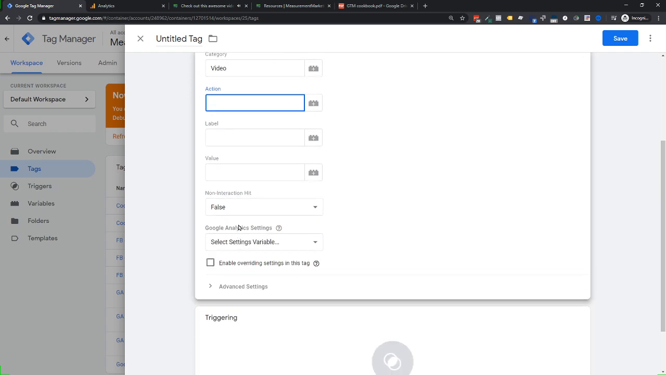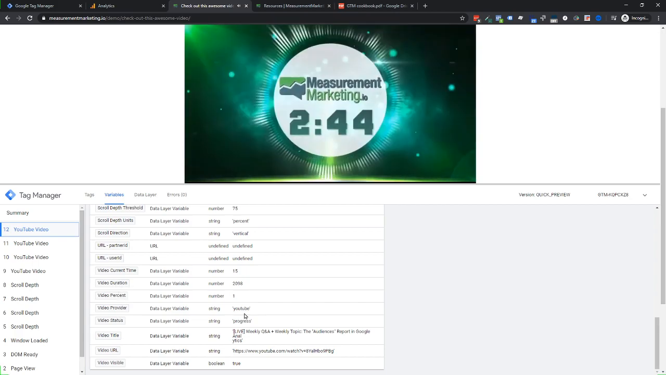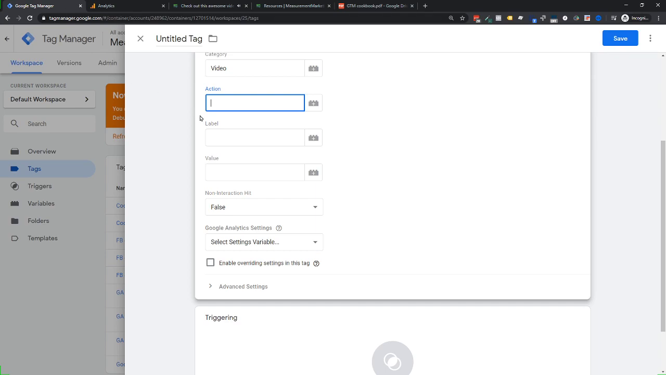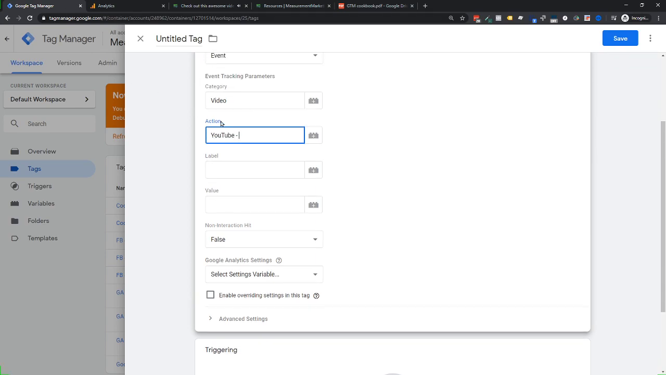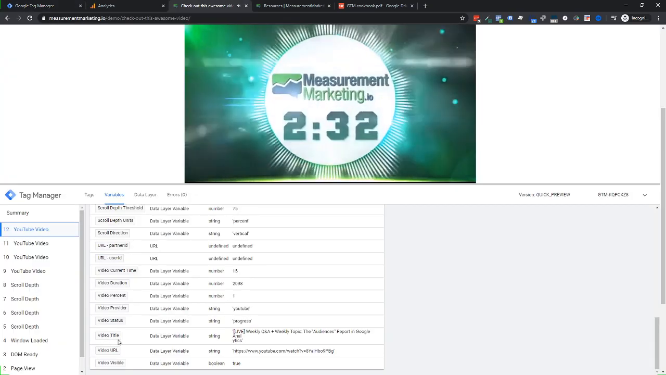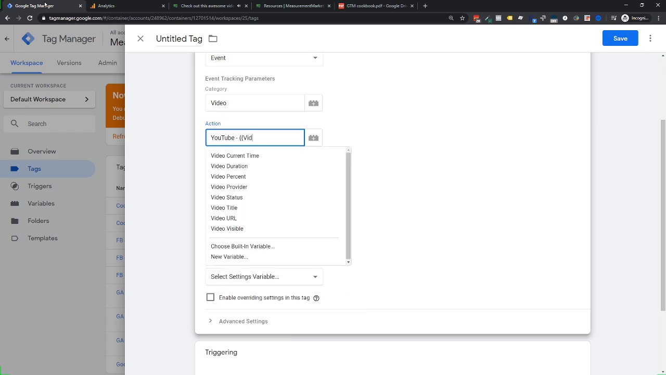Then the action, this is what's kind of cool about variables, because remember, I can go back to the variables and you see like, video provider or whatever. So I could pull the video provider value if I wanted. What I'm going to do is just kind of hard code it right now. So I'm going to say the action is YouTube, because that's what it is. I'm just hard coding that. And then let's put in the title of the YouTube video. So video title is what we're going to do. So we say action and then video title.